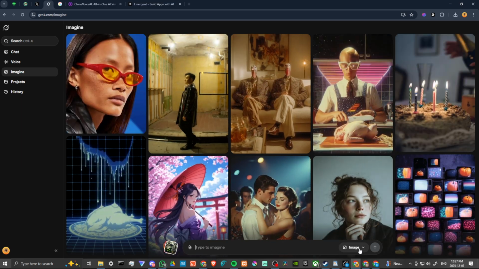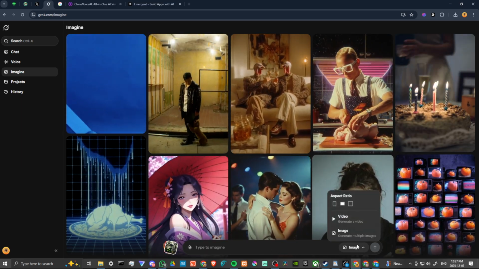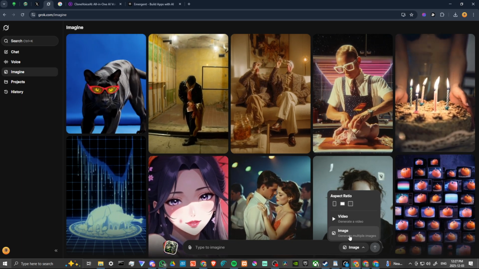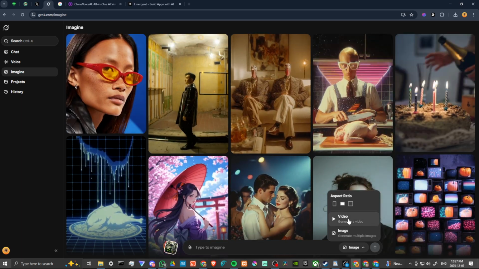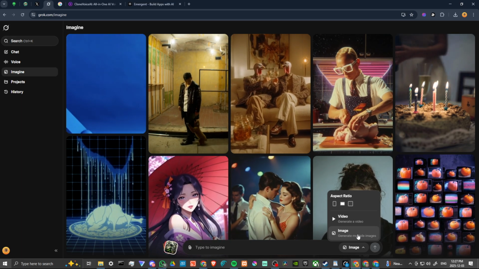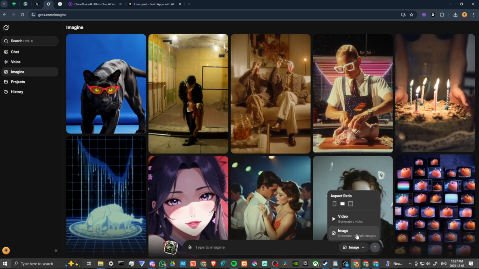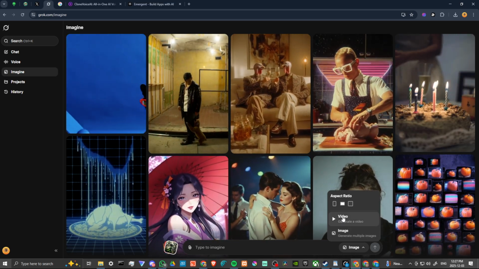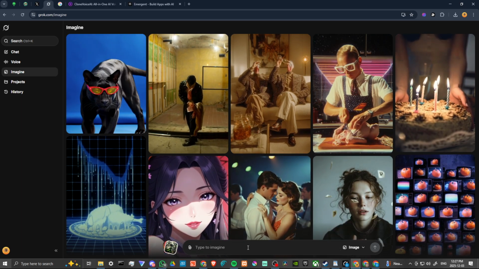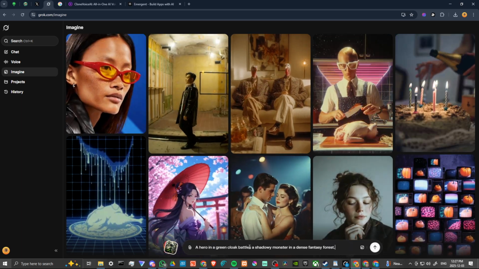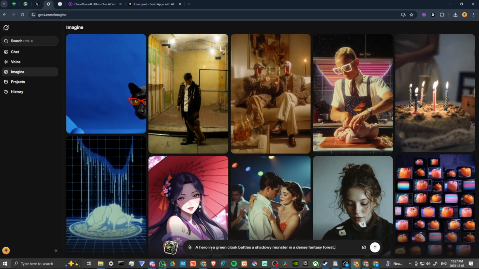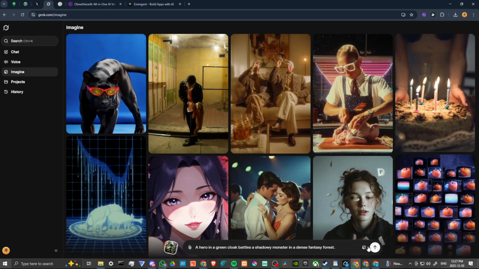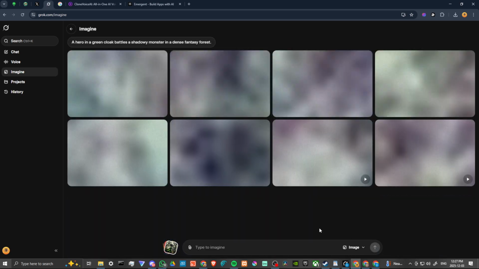Now, on the right-hand side here, you're going to see where it says image. So we can actually generate an image or we can generate a video directly. What we're going to do is generate an image first, and then generate the video from that image. But if you want to just create the video, you can do that as well. But let's go ahead and I'm going to enter in my prompt, and we're just going to let that fly.